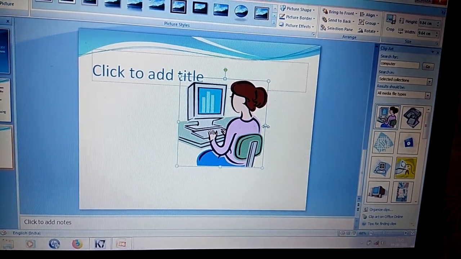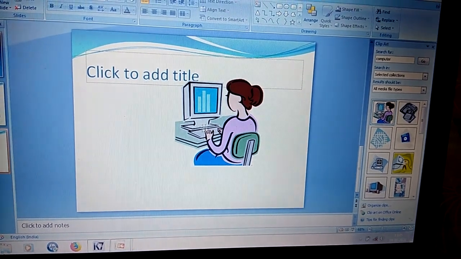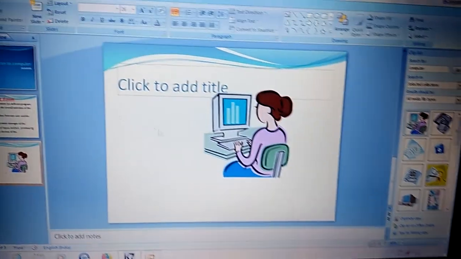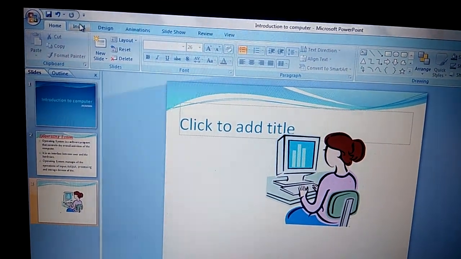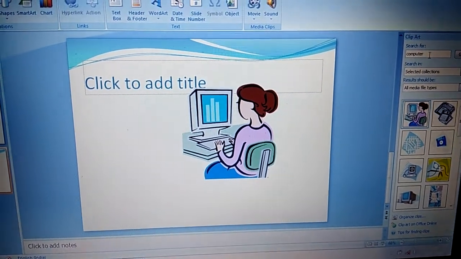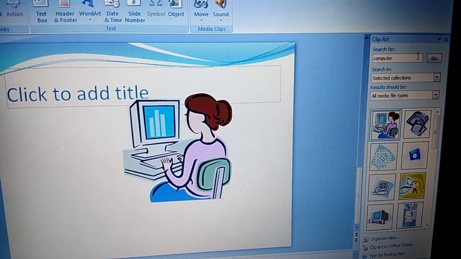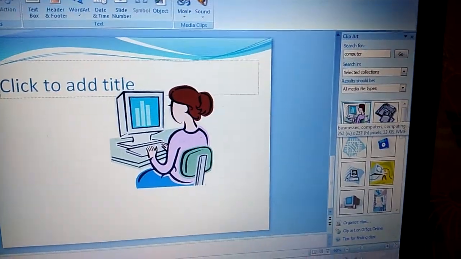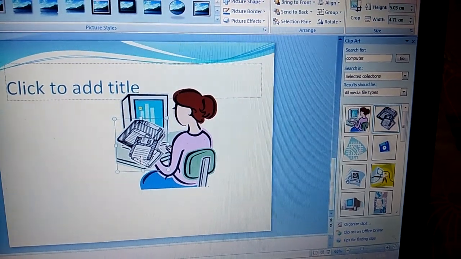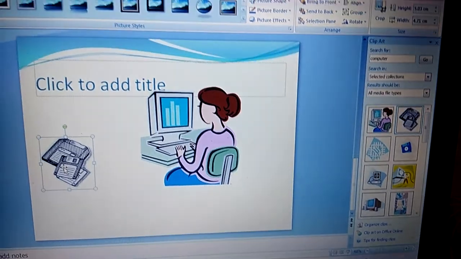Okay, so there are two methods to add a clip art image. The first method is you can select from the content placeholder, and the second method, go to the insert tab and click on clip art. After clip art opens here, you will write down your search keywords here like computer and click on the go button. If you want to select any other image, then click on it. It's selected. You can drag it and adjust the position of the image.